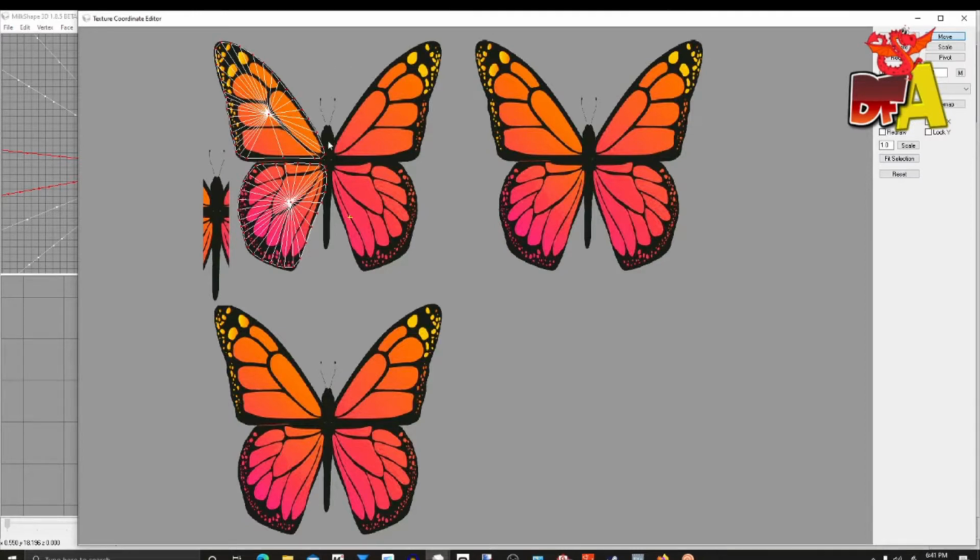Now, all of the wings I made are a duplicate of these wings here. So what I'm going to do is re-texture each set of the wings that I've created. I'm going to move them around. The bottom wings are going to be over here, and then the top wings are going to be over here. So let's do that right now.